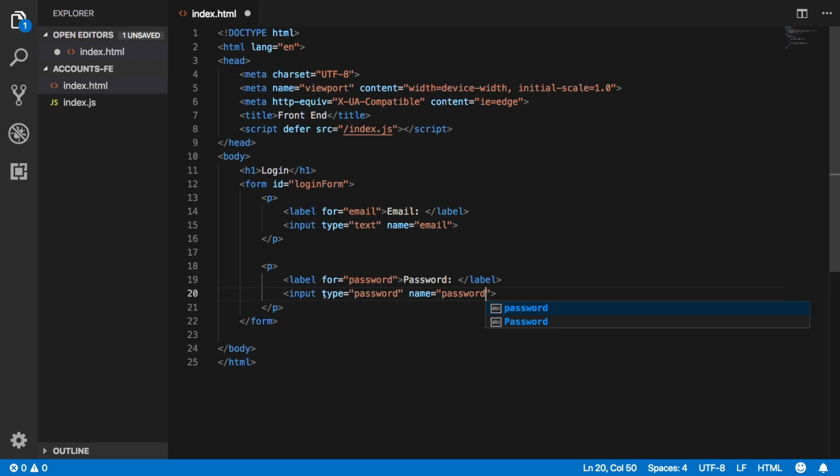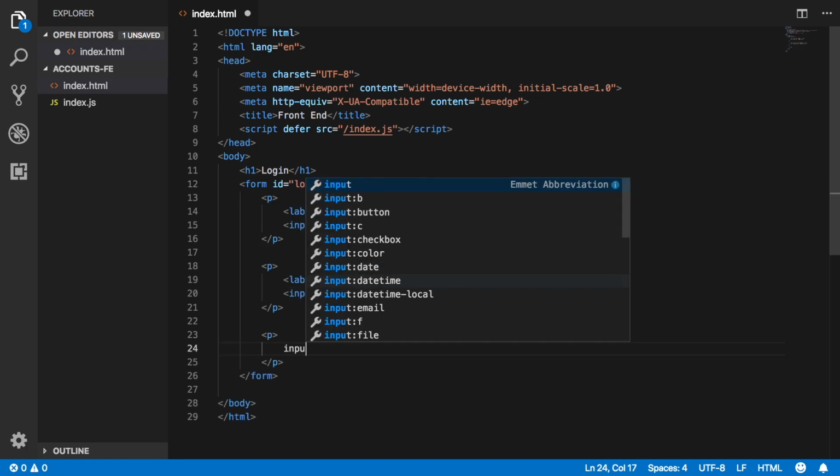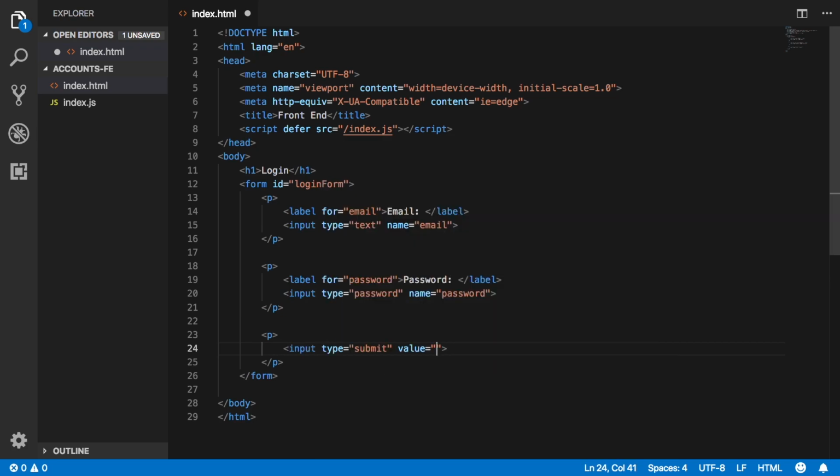If you add the type of password, it'll just hide when somebody types in the password, so a bit of extra security there. And finally, we'll have another input, which will be a submit. Give it a value of login. So now we've got a button for the login. We've got two fields, one for password, one for email. So this is your standard login form. And we've given the form an ID so we can find it in the JavaScript.